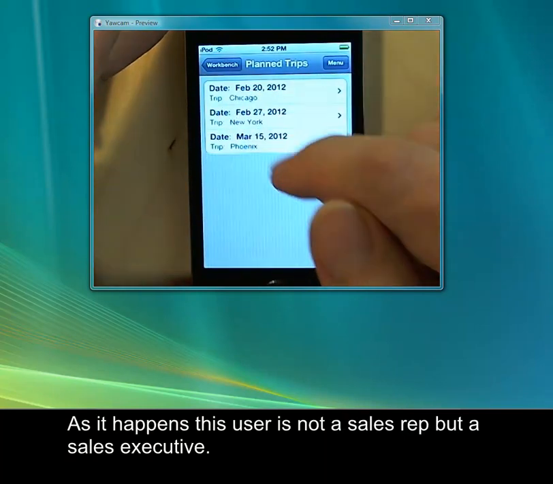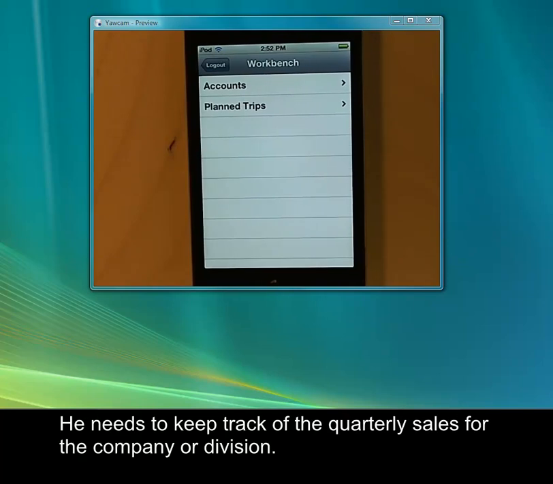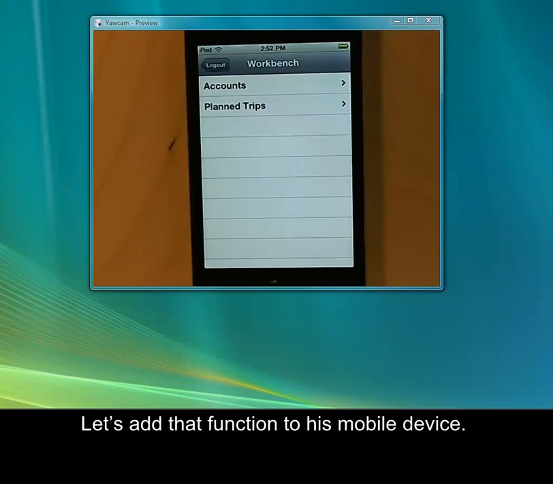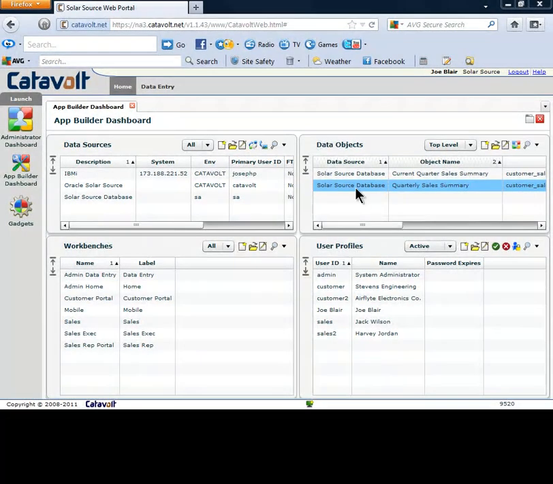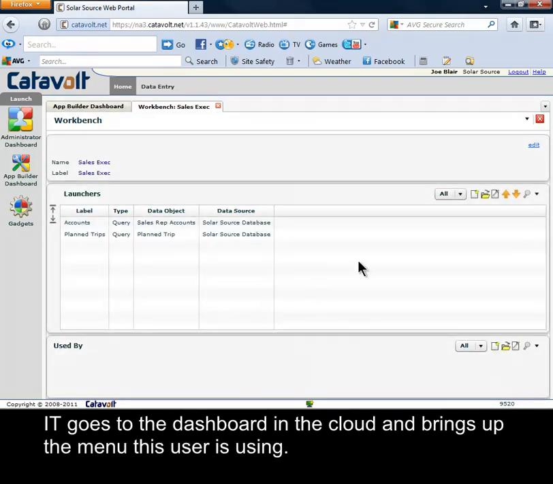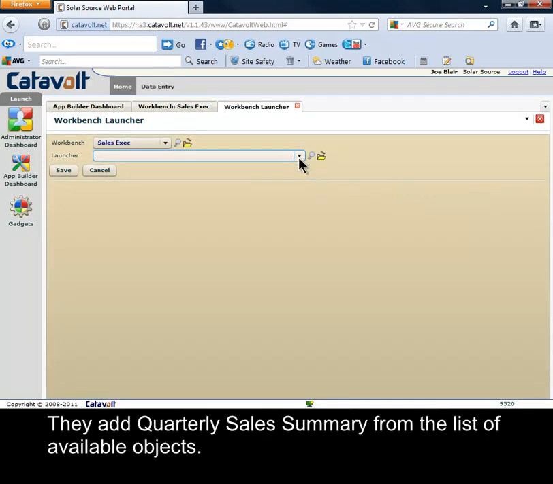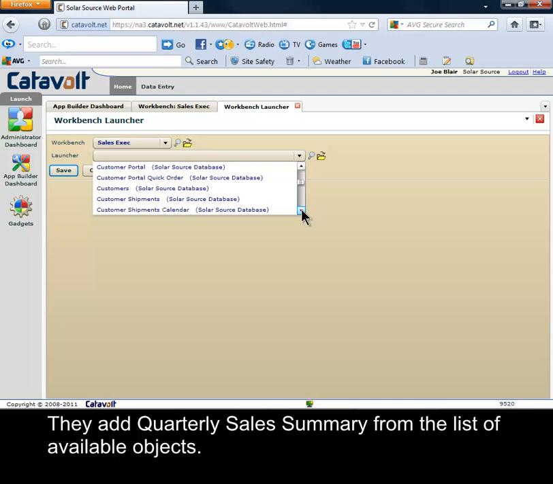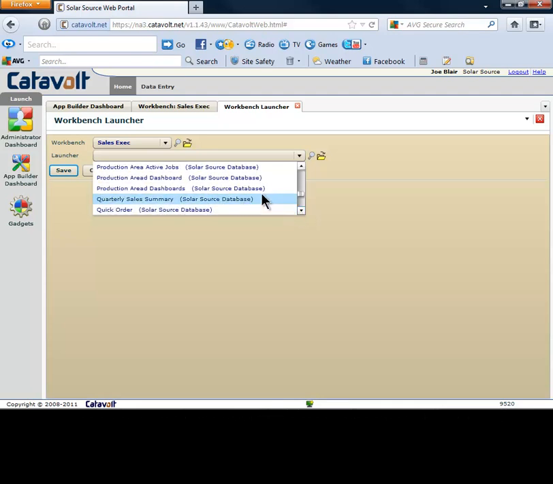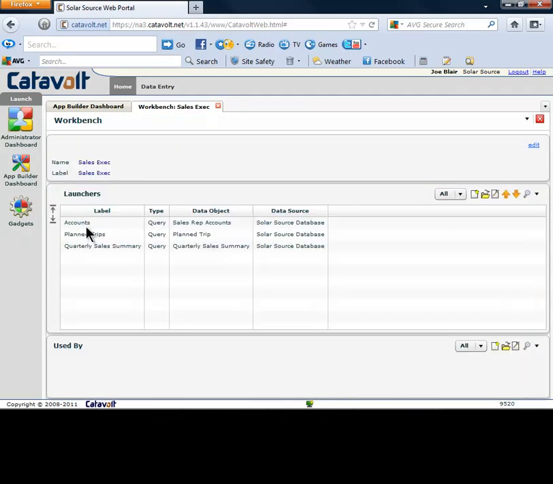As it happens, this user is not a sales rep, but a sales executive. He needs to keep track of the quarterly sales for the company or division. Let's add that function to his mobile device. IT goes to the dashboard in the cloud and brings up the menu this user is using. They add quarterly sales summary from the list of available objects. It only takes a few seconds.